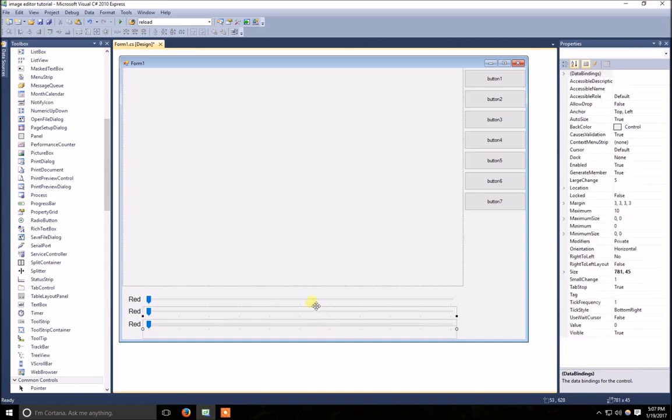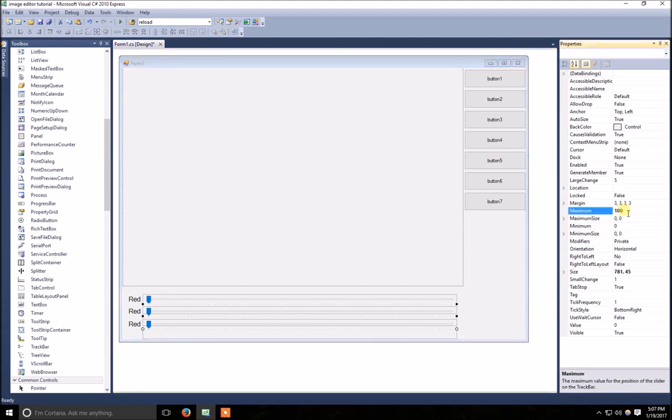Now let me change some properties of the track bar. Here is the margin, take a 33, and the maximum value is 10. Where is the maximum? 10, and I make it 100. Alright.